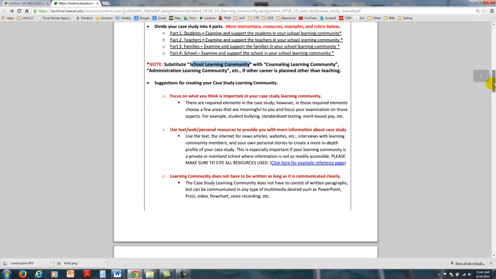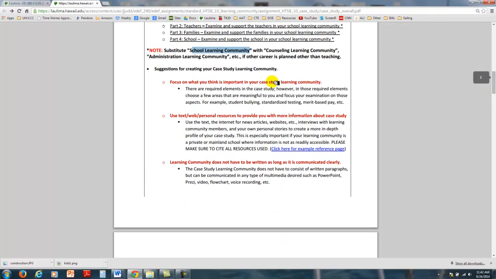Here are some suggestions. Focus on what you think is important in your case study learning community. You do not have to cover everything, but things that are important to you. Use the text, web, and personal resources to provide you with more information about the case study, and make sure you cite all references. Click here for an example reference page. Your learning community does not have to be written as long as it's communicated clearly, so I encourage you to use multimedia presentations to get across your ideas.